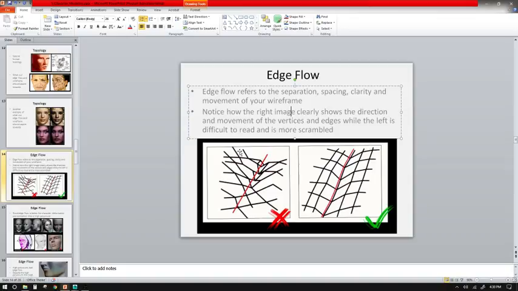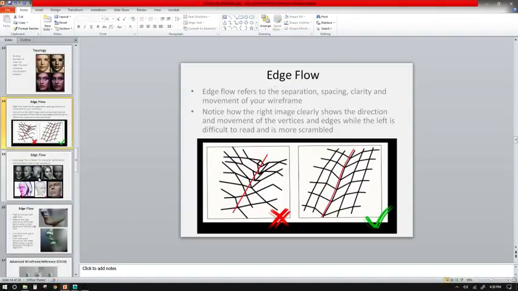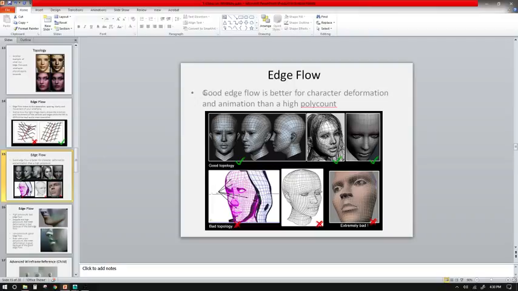And this tends to happen a lot. So we'll try and course correct for this, to avoid this as we're going through things. And good edge flow is better for character deformation and animation than a high poly count. It's just better to get the right movement of your edge flow than it will be to add a ton of polygons or lines or what have you.